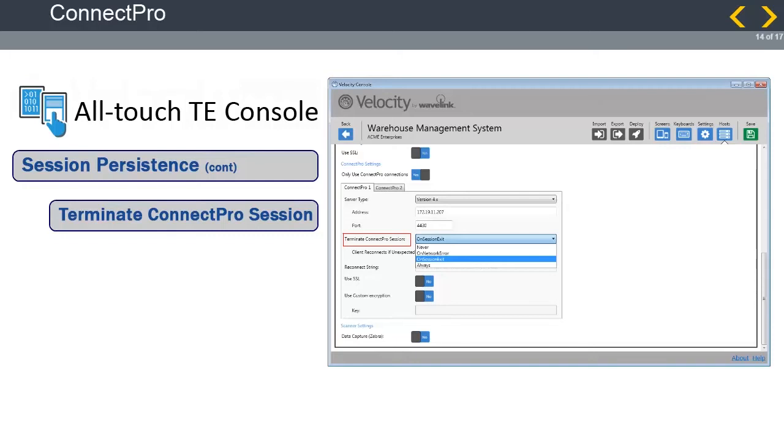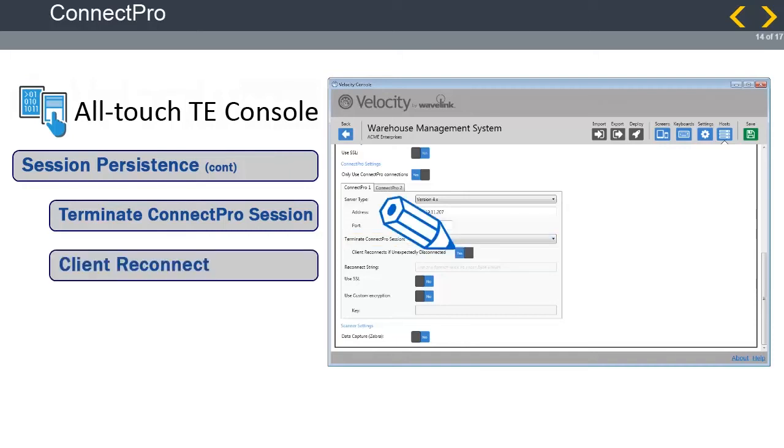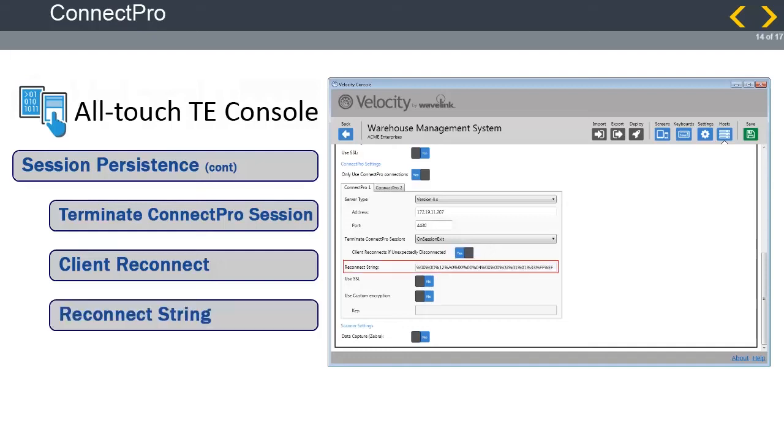The Client Reconnects if unexpectedly disconnected field specifies if the AllTouch.TE client will attempt to reconnect if the session with the proxy server is lost and the client has not received a disconnect message from the proxy server. By default, this is set to yes. The Reconnect string specifies the reconnect string that the smart device should use when connecting to the host. Alternately, you may configure Reconnect strings in Connect Pro.